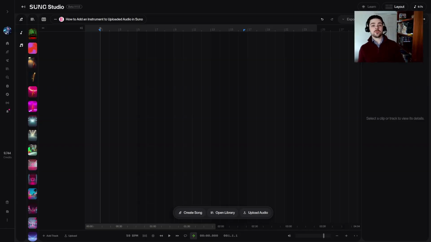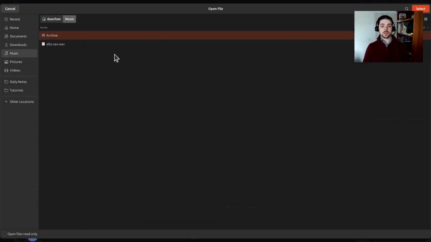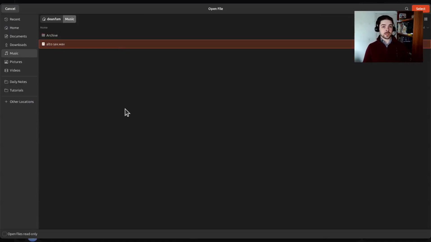The first thing you need to do is upload your audio as a new track. You can do that either by going down to the bottom left area here under Upload, or you can click on the Upload Audio button in the context bar. I'll click that now. So I have a previously recorded alto sax part as a .wav file. Let's pull that in.